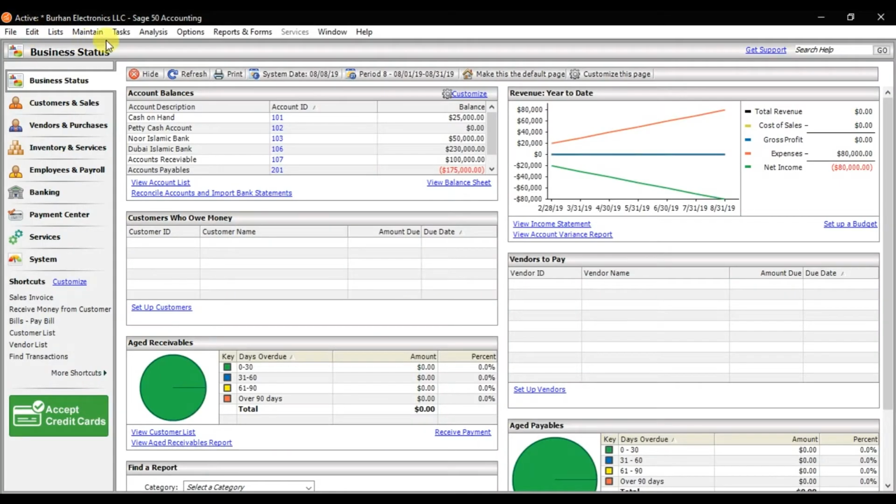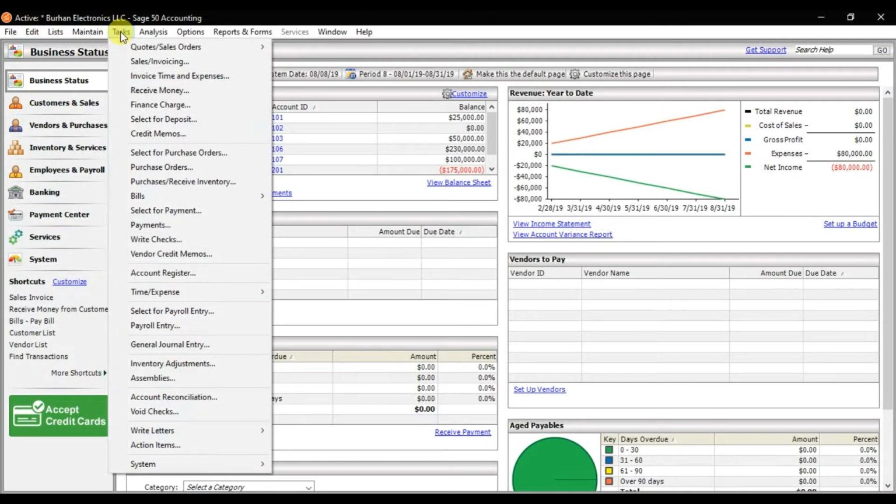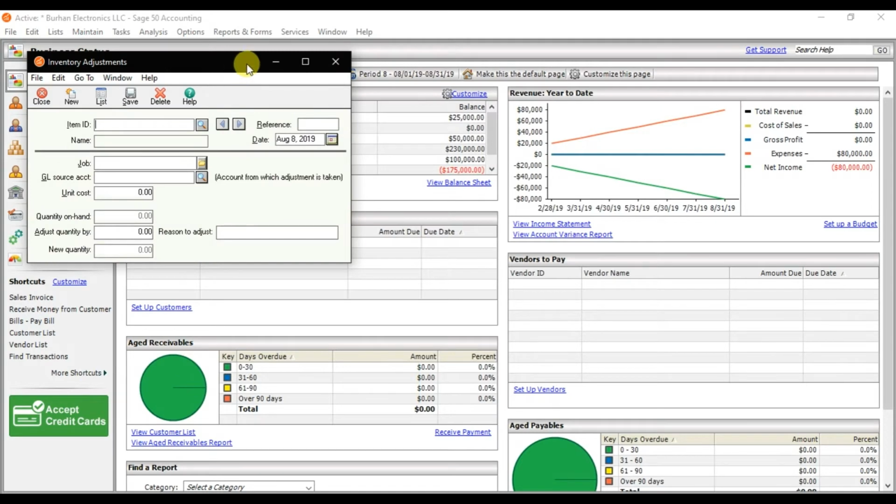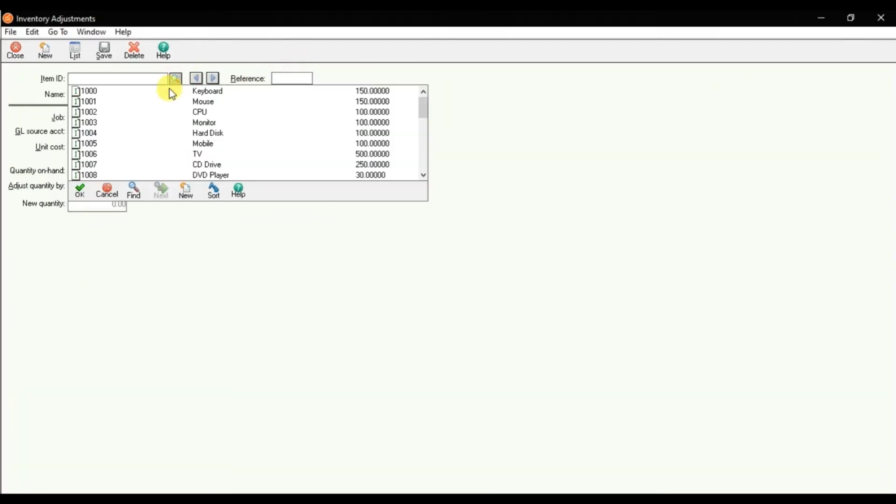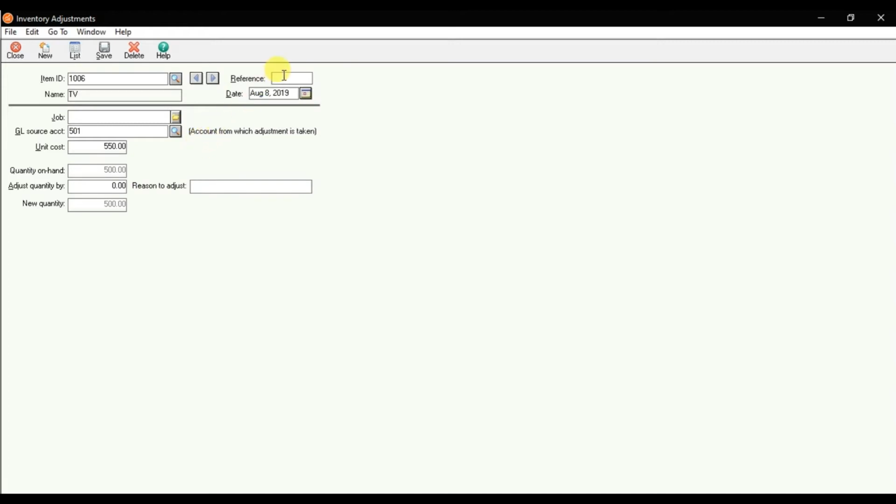You need to click on Tasks at the top. In Tasks, we have Inventory Adjustments. Maximize. First we have the item, that is a TV. That is the reference number, let's suppose 001. Enter the date of that adjustment. The name is TV. This job field is used if you are using job costing. Then you need to select the required job code here, but right now we are not doing job costing, so it is not applicable here. And then we have the GL source account, the account from which the adjustment is taken.